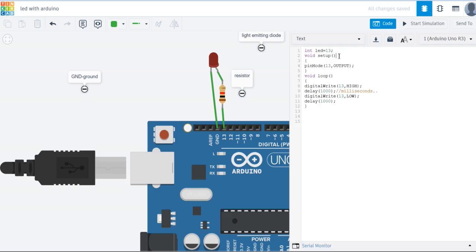Void setup. As I have mentioned already, this is just like setting our room before a party. Pin mode 13, output. Here we tell the Arduino that pin 13 is an output pin, which means we will use it to send signals to the LED. Void loop. This is the main loop that's going to repeat again and again. Digital write 13, high. Your LED is going to get turned on. Delay 1000 means there's going to be a delay of 1 second.